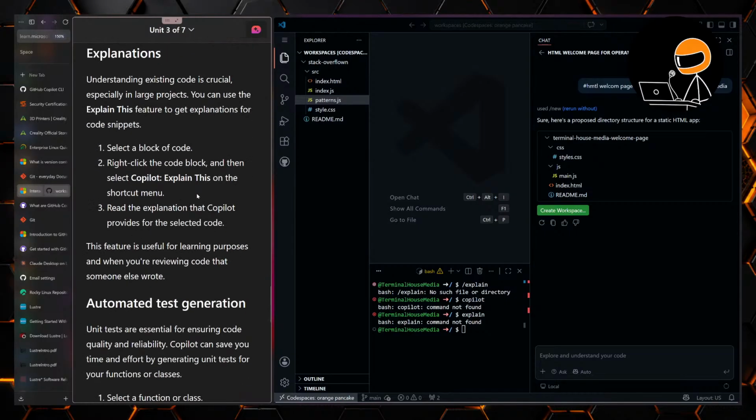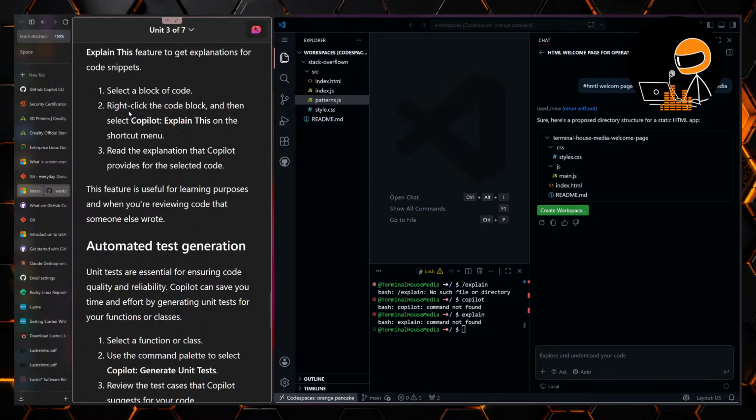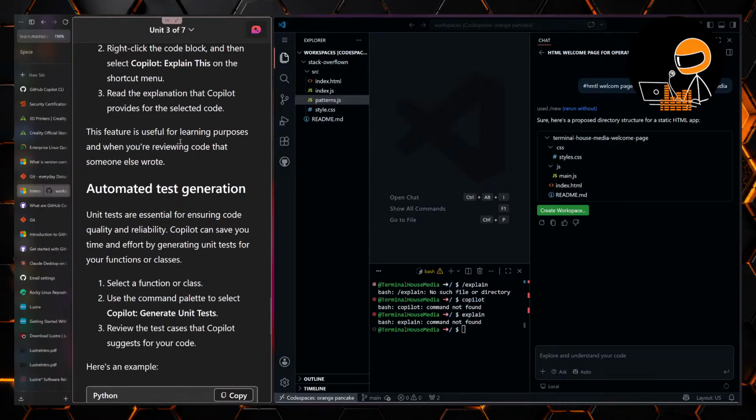Explanations. Understanding existing code is crucial, especially in large projects. You can use the explain this feature to get explanations for code snippets. Select a block of code, right-click the code block, and then select Copilot, Explain this on the shortcut menu. Read the explanation that Copilot provides for the selected code. This feature is useful for learning purposes and when you're reviewing code that someone else wrote.